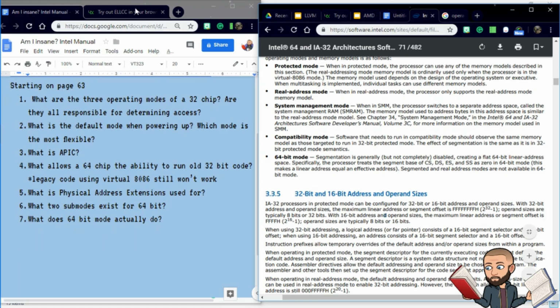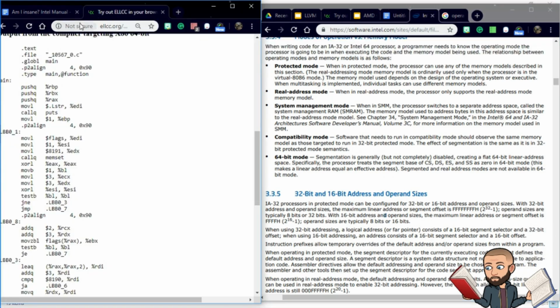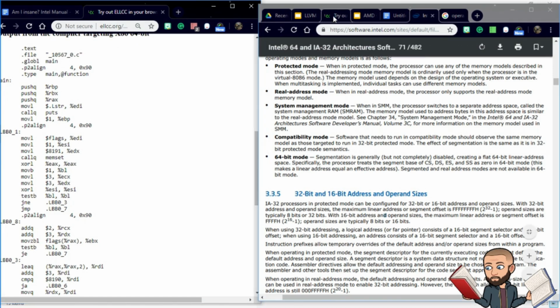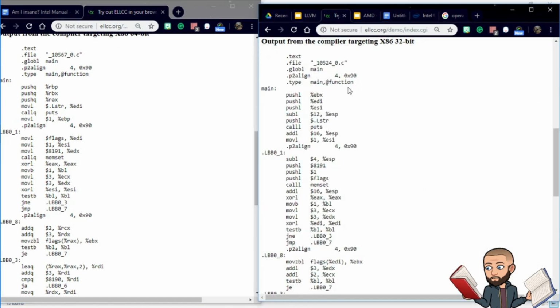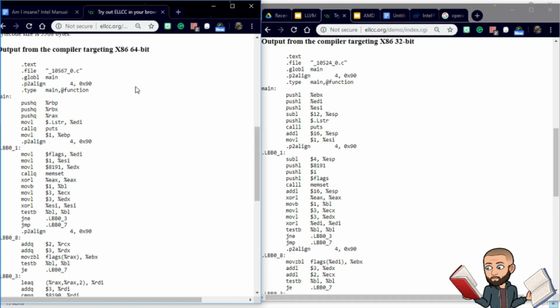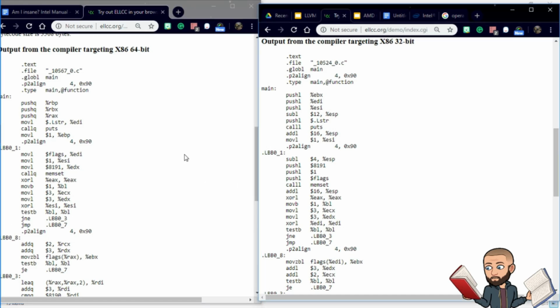Anyways, I remembered this cool website here. Apparently it's not secure, but it's useful. What I was able to do is run a simple C program, like a prime number generator. And I remembered that I had the ability to compile it using x86 32-bit or x86 64-bit. So I thought to myself, why don't I just look at those register names?